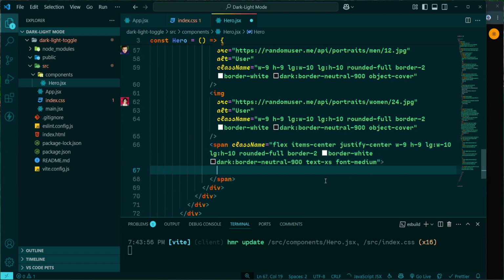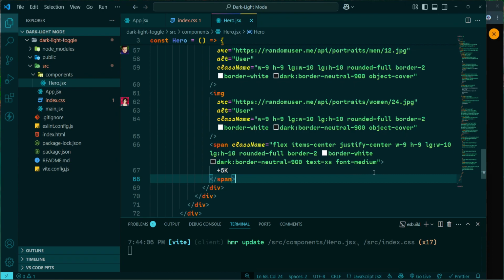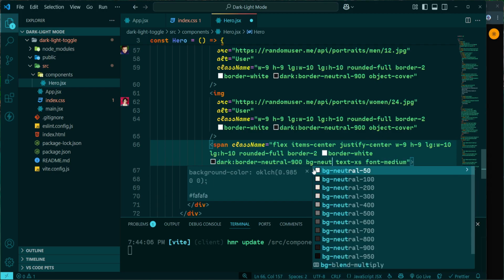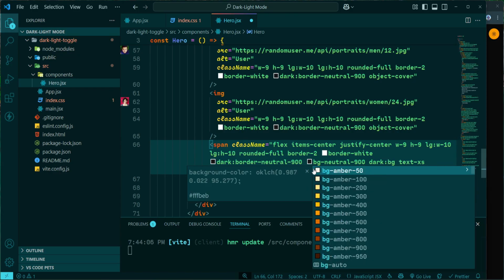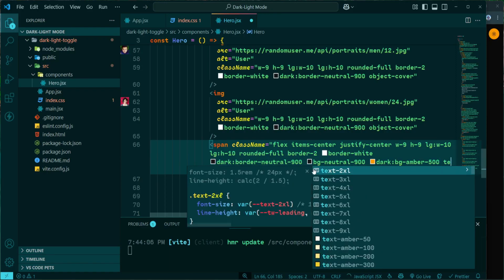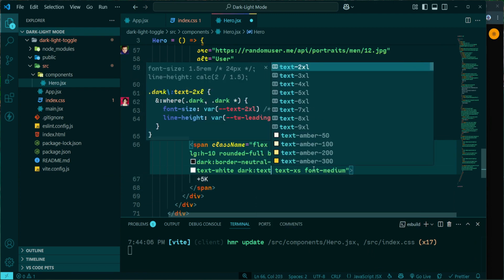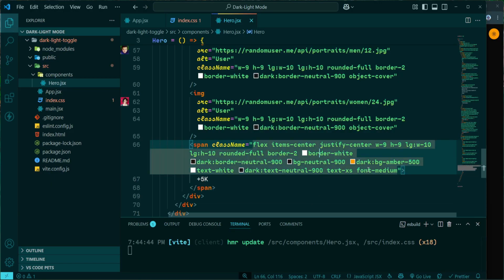The content of this span element is going to be plus 5k. Let's go to the browser. Well, something's wrong here. We need to add the background color. So let's add here BG neutral 900. As for the dark mode, we need here background amber 500. And also we have to make text white. As for the dark mode, we need text neutral 900. Well, now I think that everything's correct.